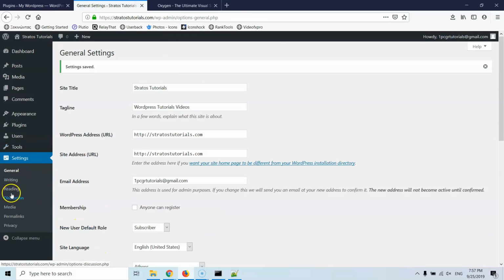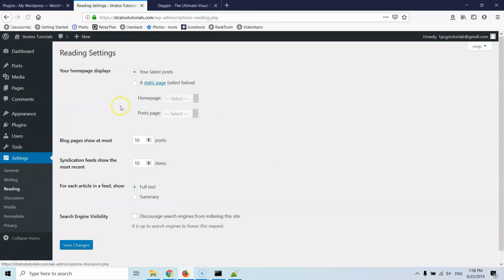Let's go for reading. Here you can set your home page. I don't have any of those right now. Blog pages that will show in the articles, in the archives, here are 10. And this is for the syndication feeds, for synchronizing feeds.